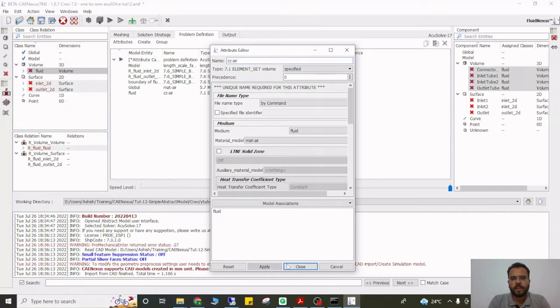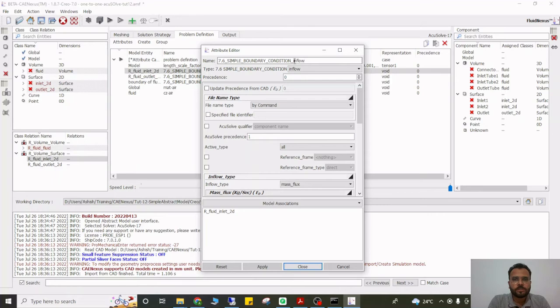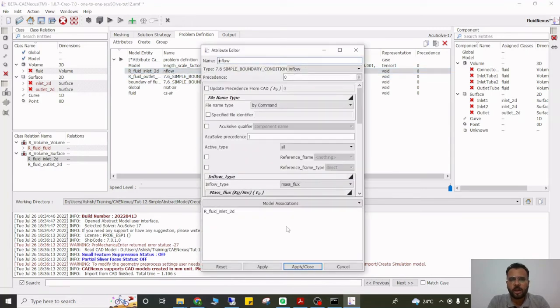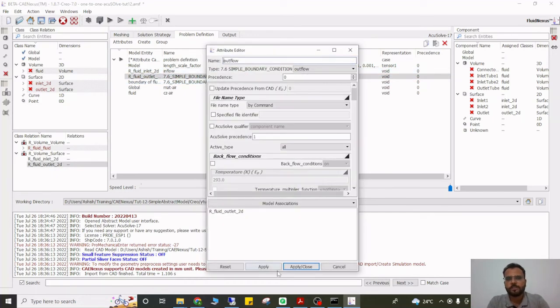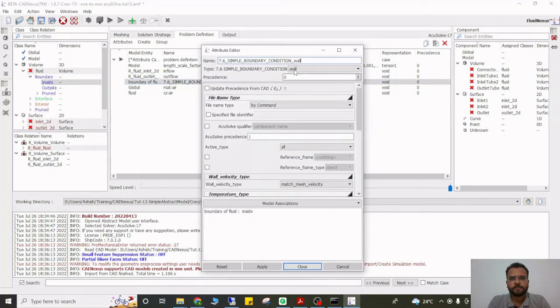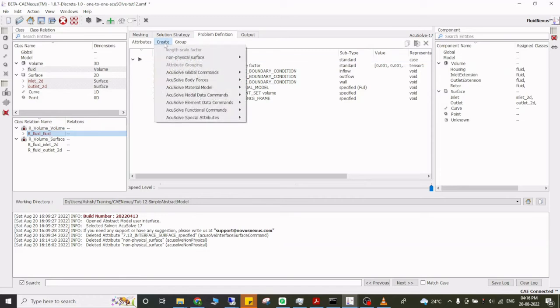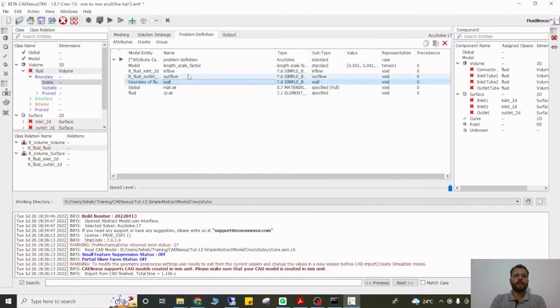Similarly, you can rename the other attributes. This is inflow. Next is outflow, and the last one is wall. Now on the fluid-fluid relation, create a non-physical boundary condition. So the required attributes are created.